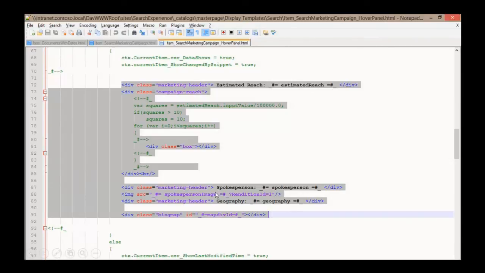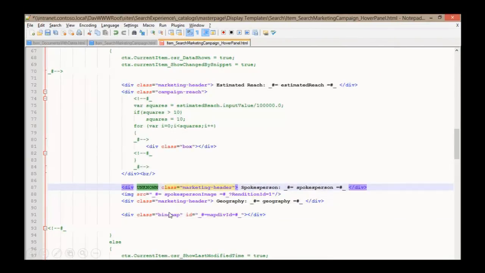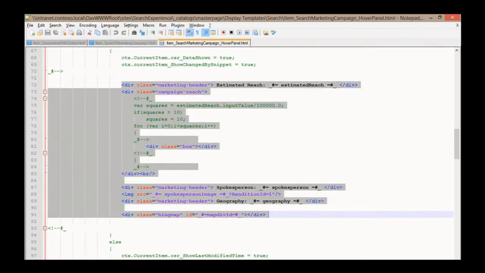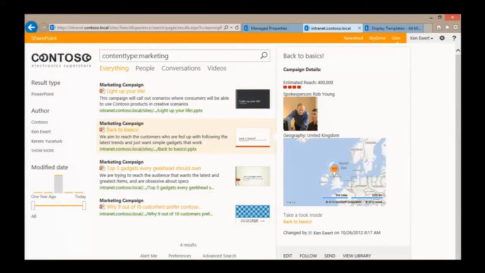the source for the spokesperson image, and then I use the useful image renditions feature from the publishing toolset. That will go ahead and size the image appropriately for me without me having to apply any styles to it or worry about how big the images are across different display templates. And then here I have the marketing, the geography, and then I have my div for the Bing map. So that's basically it. And then we ended up with this display template, basically.